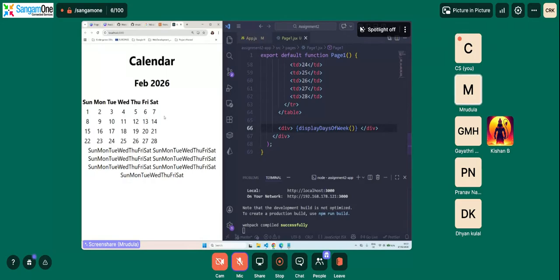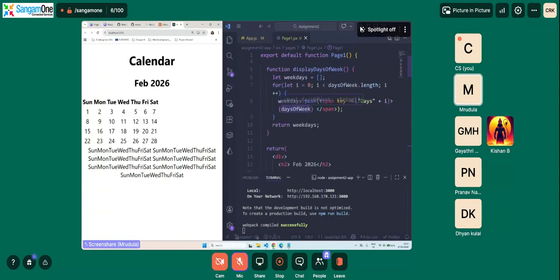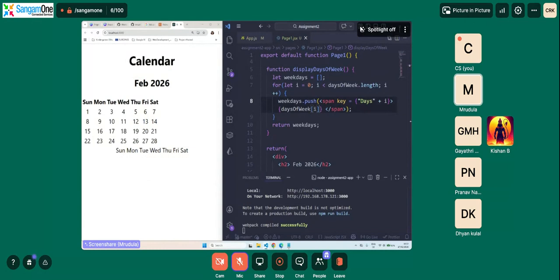Now you can see Sunday, Monday, Tuesday, Wednesday, Thursday. So it is getting displayed 7 times, correct? Because we haven't used any index here. So we will use days of the week of index, let us say days of the week of i. And there we have it. We have Sunday, Monday, Tuesday, Wednesday, Thursday, Friday, Saturday, which is great. Now we have dynamically displayed it. So how did we do it? We used the for loop and called a function. We wrote a function for that.